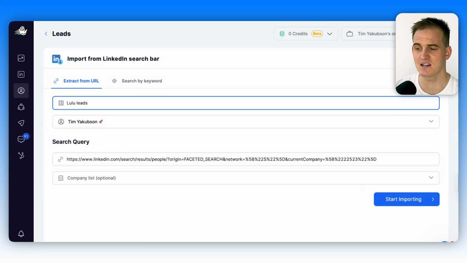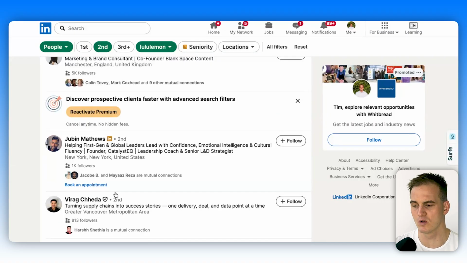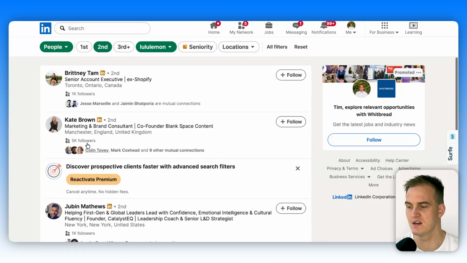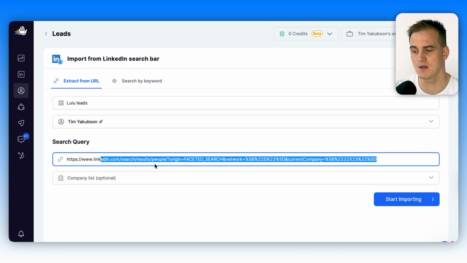This will automatically scrape all of the people from this search that I've just created completely for free inside of LinkedIn. And I very much recommend for you to try this out if you don't want to upgrade to a paid LinkedIn account. And you can see that all of these lovely leads like Virag, Jubin, Kate, and Brittany will all be imported into HeyReach using this search query URL that I've just imported here. And then I can click on start importing.